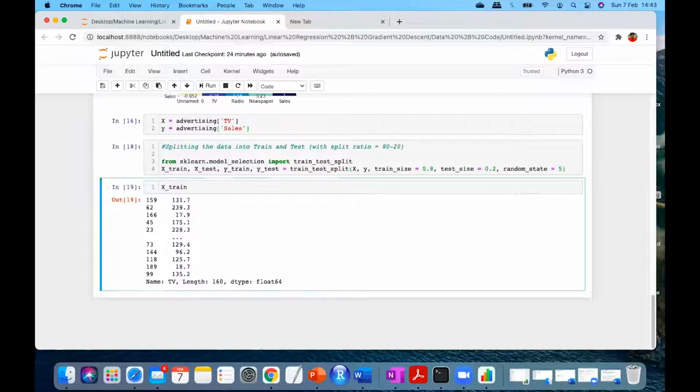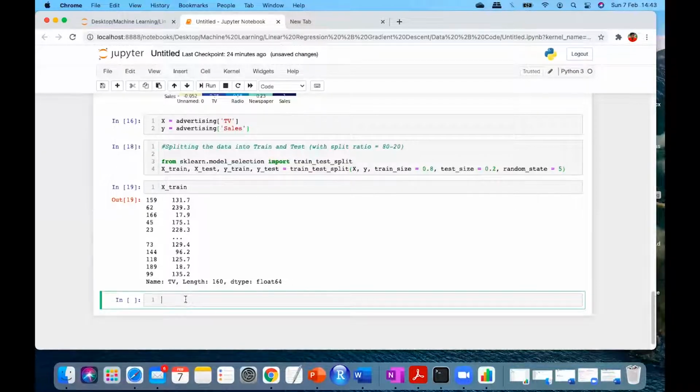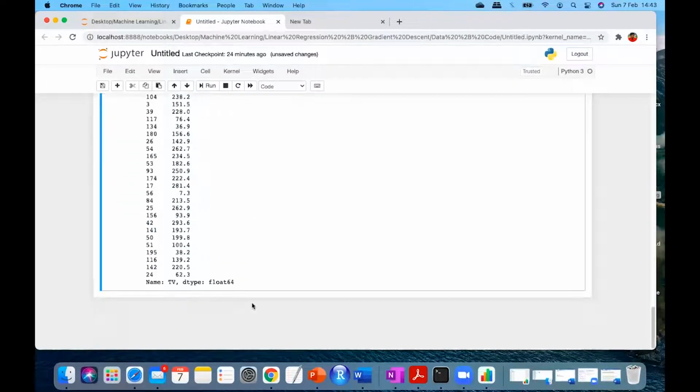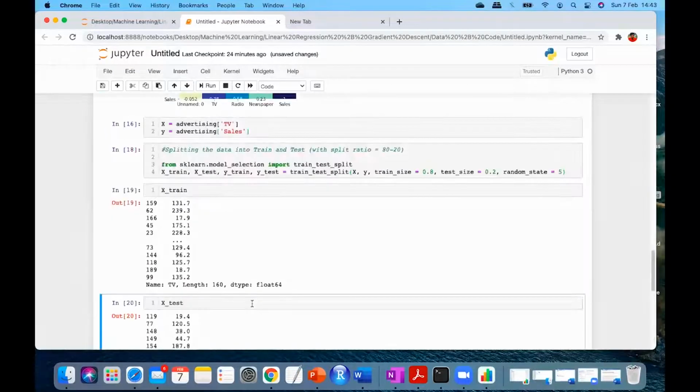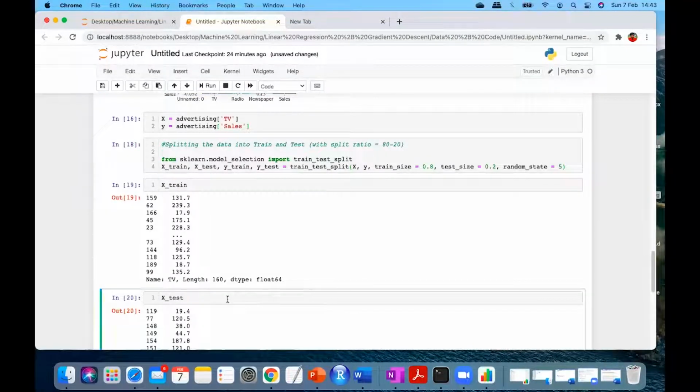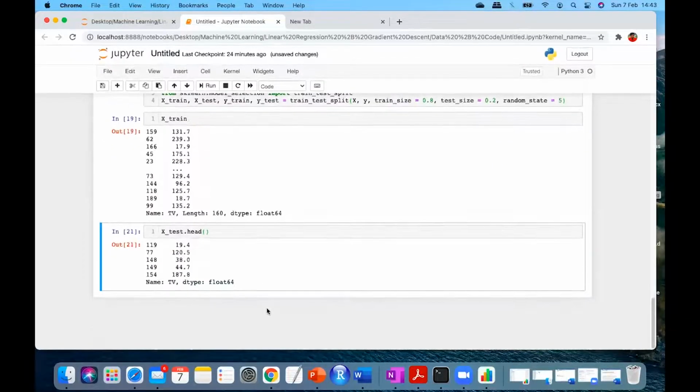Let's see X test also. X test. Okay. It is 40, right? Yes. So I just showed it. If I use dot head, how many values does it show? Top 5, correct?